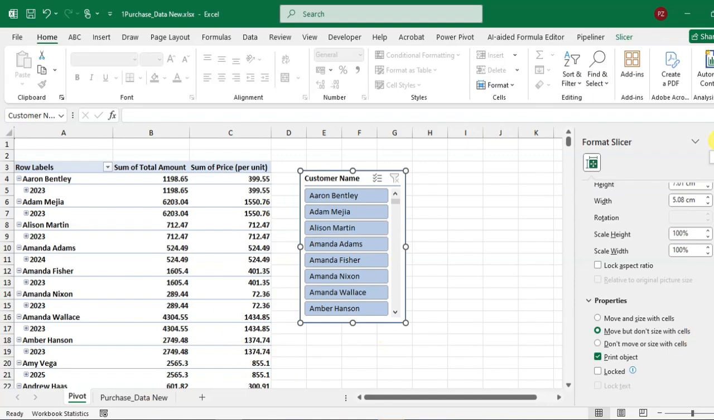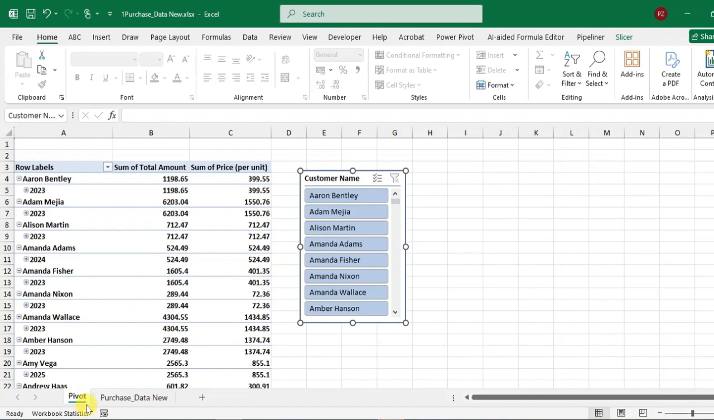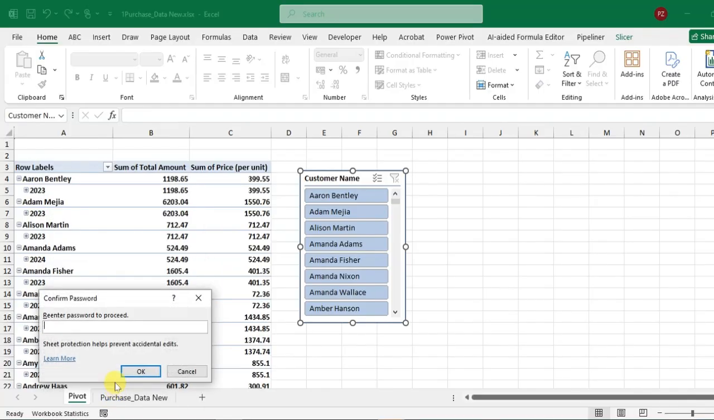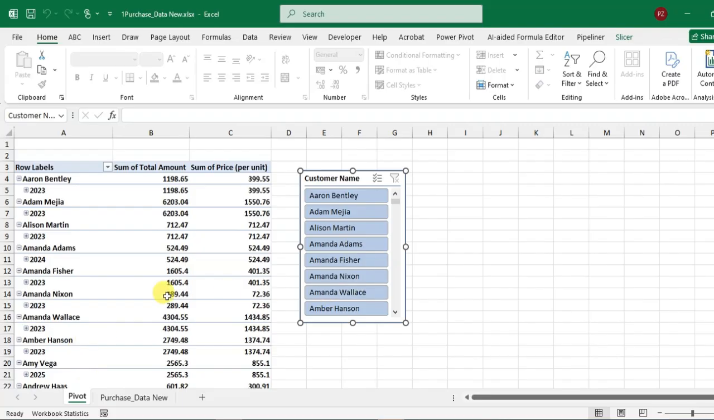So I just close this, and after that, on the sheet name, the pivot, just right click on the mouse and click on the Protect Sheet option, and here just click on this option, use PivotTable and PivotChart. Just click on it, and after that enter the password that you want to use to protect this sheet. So I just type the password, re-enter the same password and click on OK, and that's it. Your sheet is protected now.